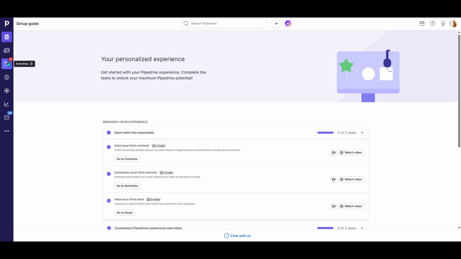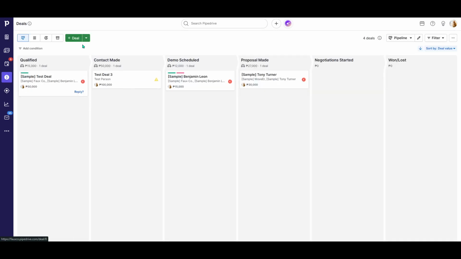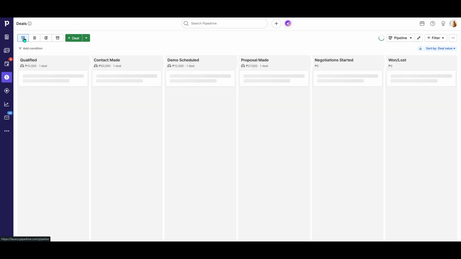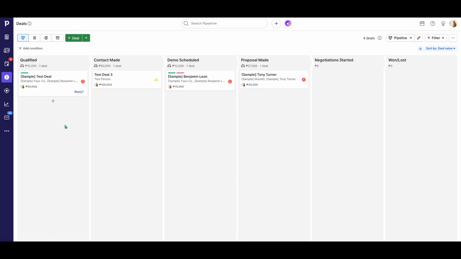This is the home base for your sales work, where you can see opportunities at a glance and understand what needs your attention. If you don't see the cards laid out like a classic sales board, look to the top left and switch to Pipeline View. This presents your deals as columns representing stages, so you can track progress visually from first contact through to a won or lost outcome.